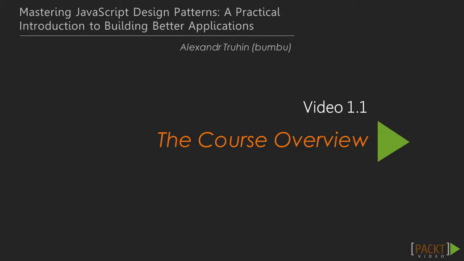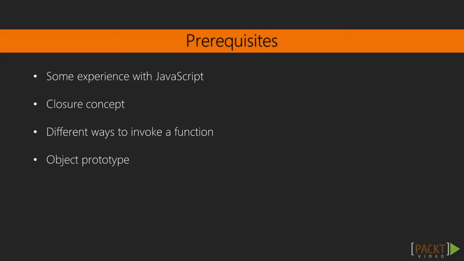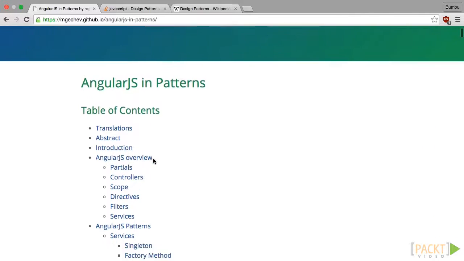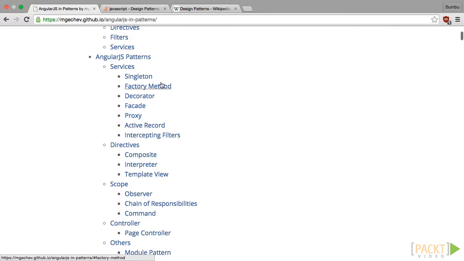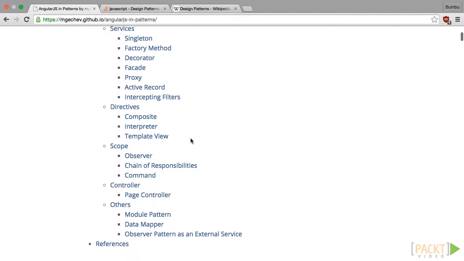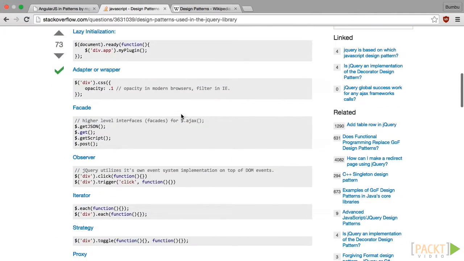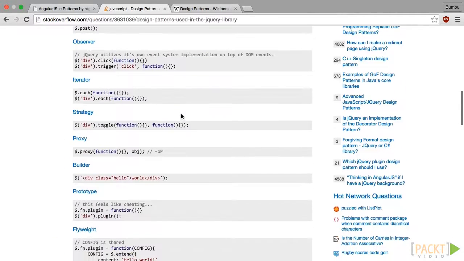This course is intended for developers who have some experience with JavaScript. You'll need to know some basic concepts such as closures, different ways to invoke a function, and how prototypes work. What is interesting is that most probably you already used or benefited from some design patterns, as most JavaScript libraries use them. Take Bootstrap, AngularJS, or jQuery.